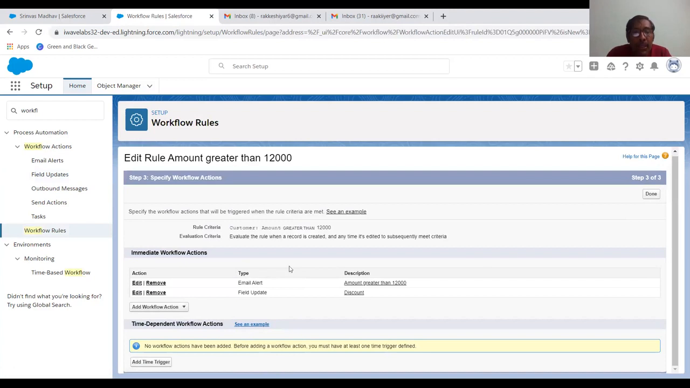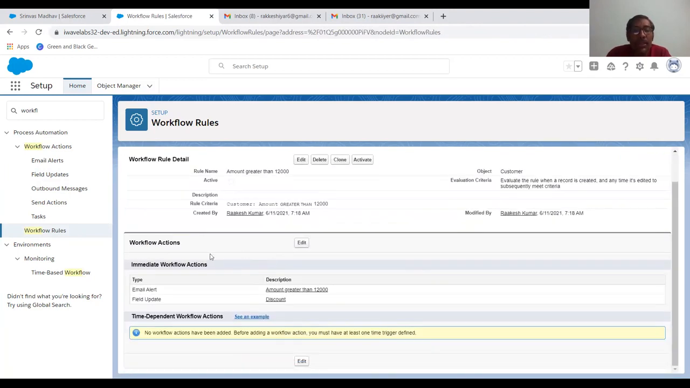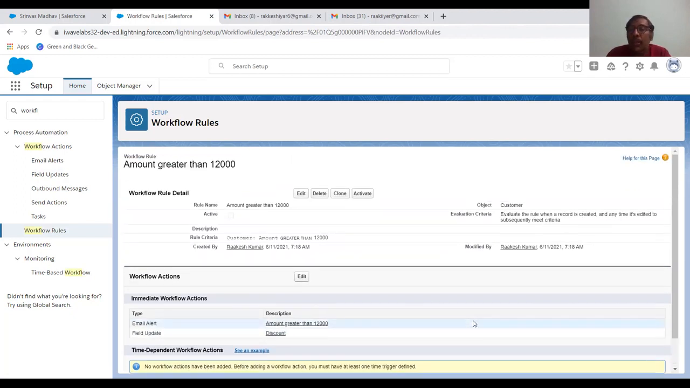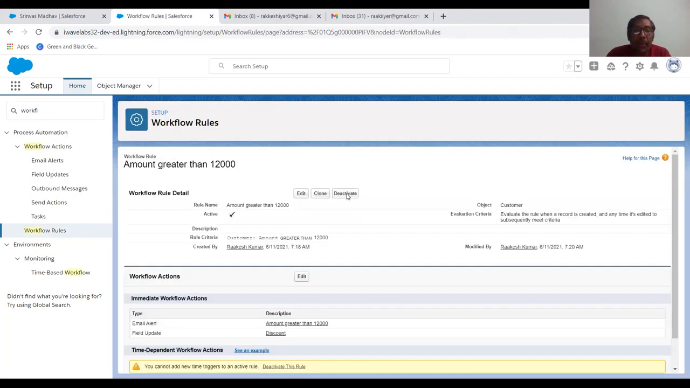So once it is done, I've created two rules. That is now sufficient. Now click on the done button. Similar way, you can create a time dependent rule also. Again, you have to go and edit and do it here. Once it is done, I'm going to click on activate.